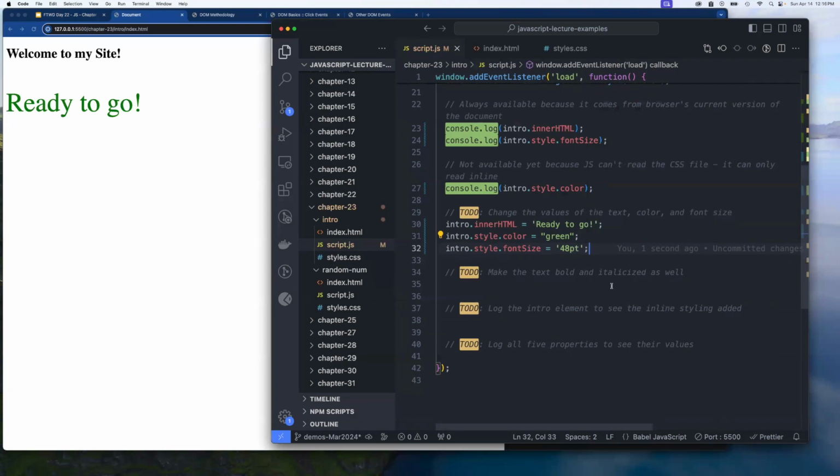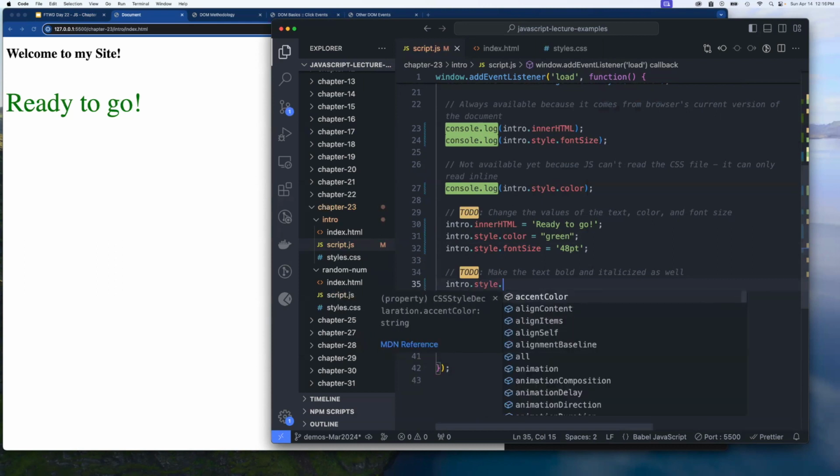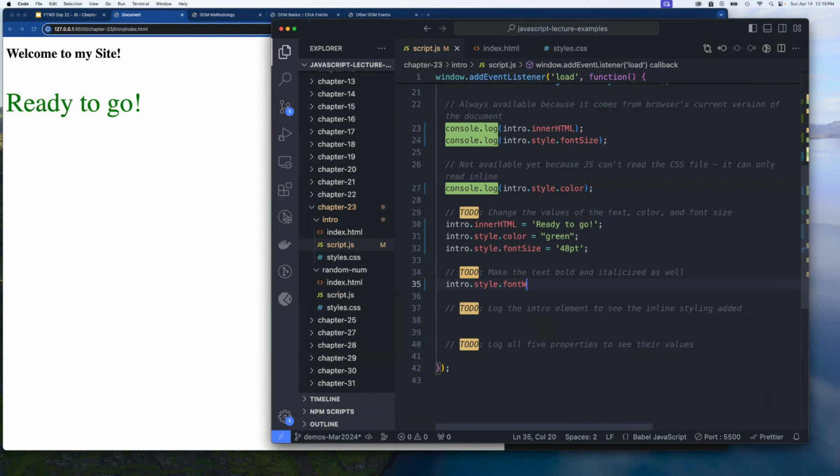Okay, we did say that if I was to try to change some of the other aspects, they would be added inline. So let's do some other things. Let's change the style of the font weight and make it bold.